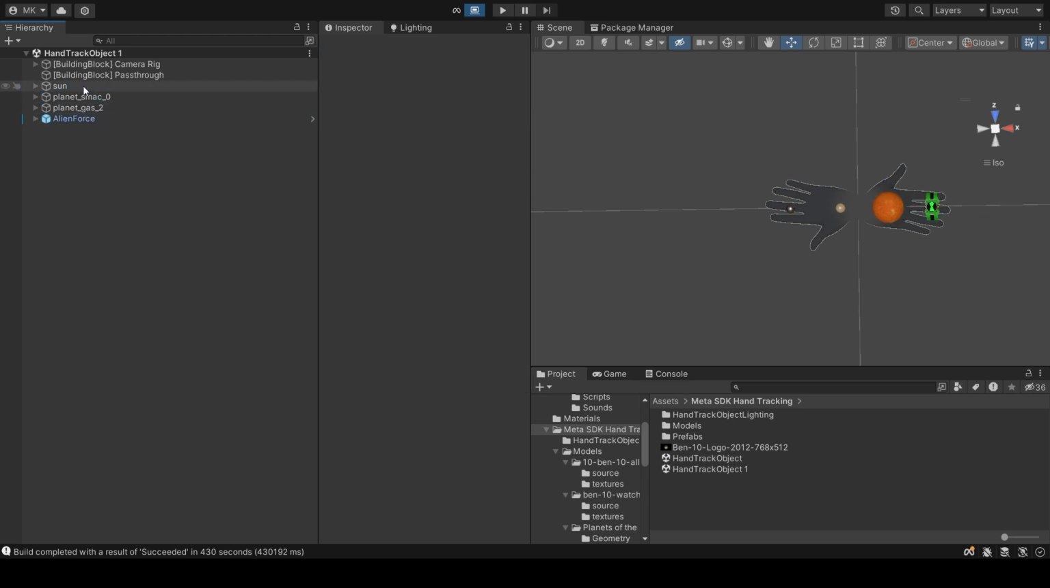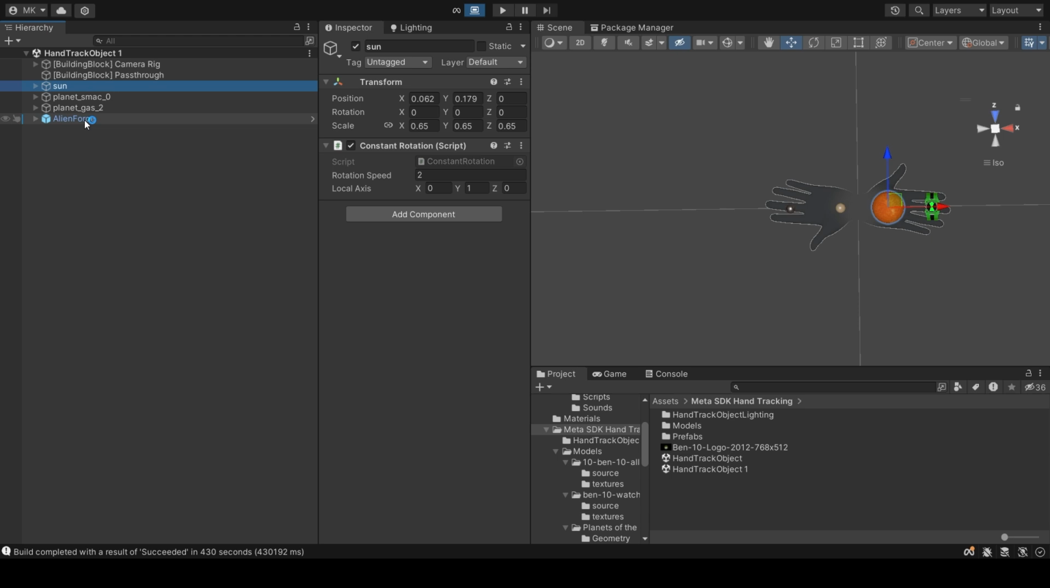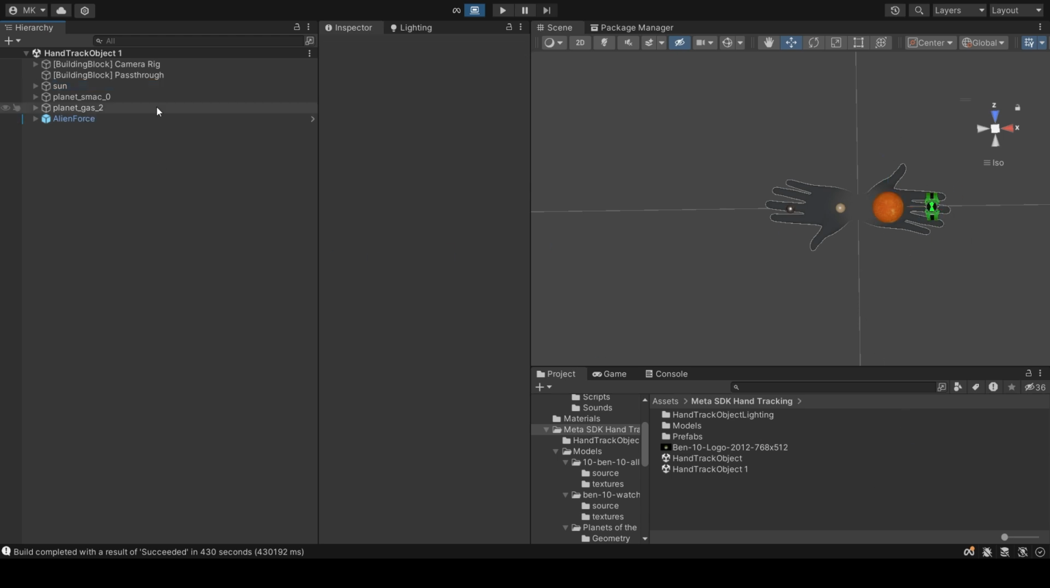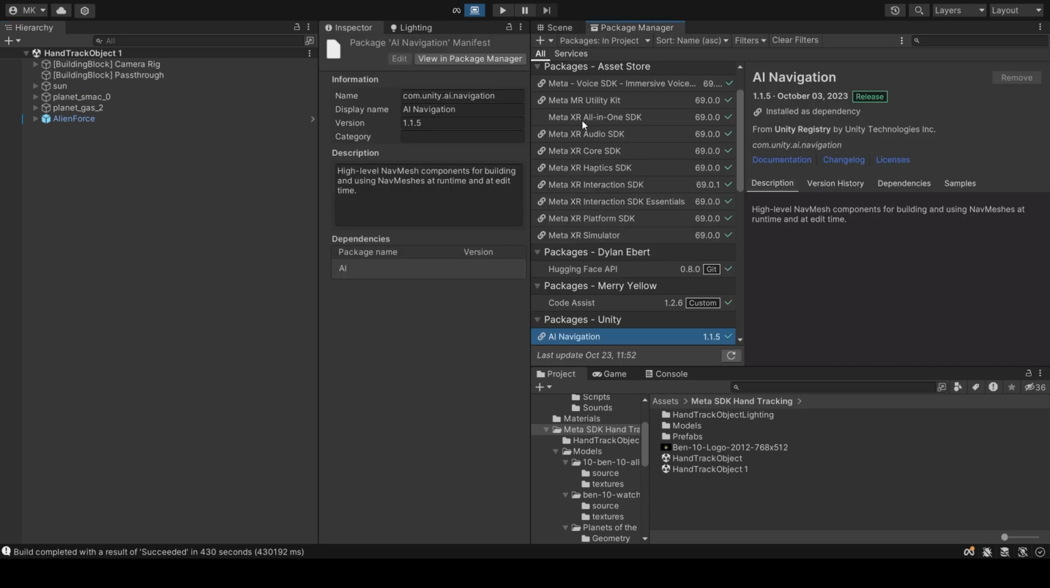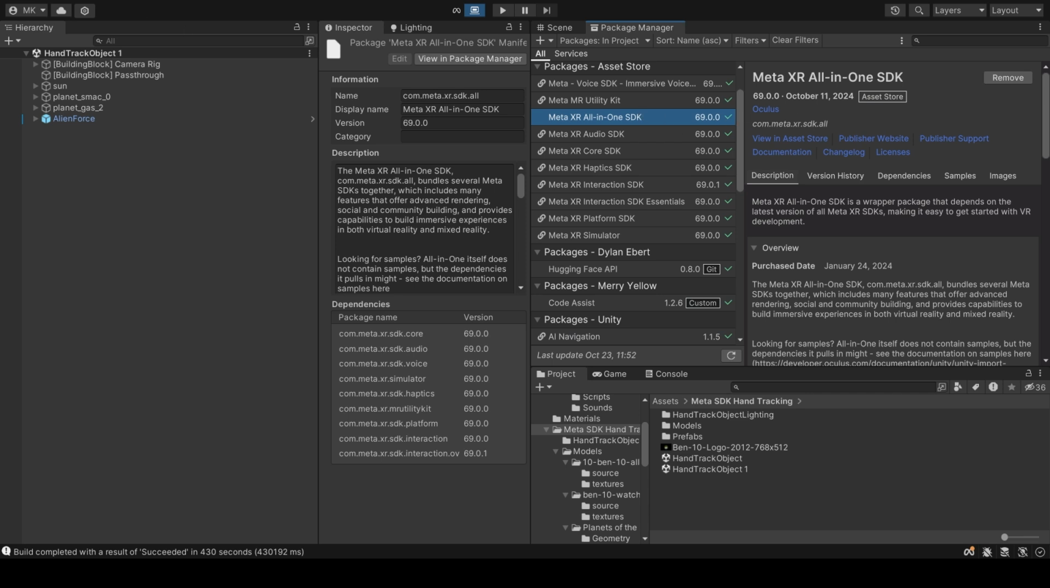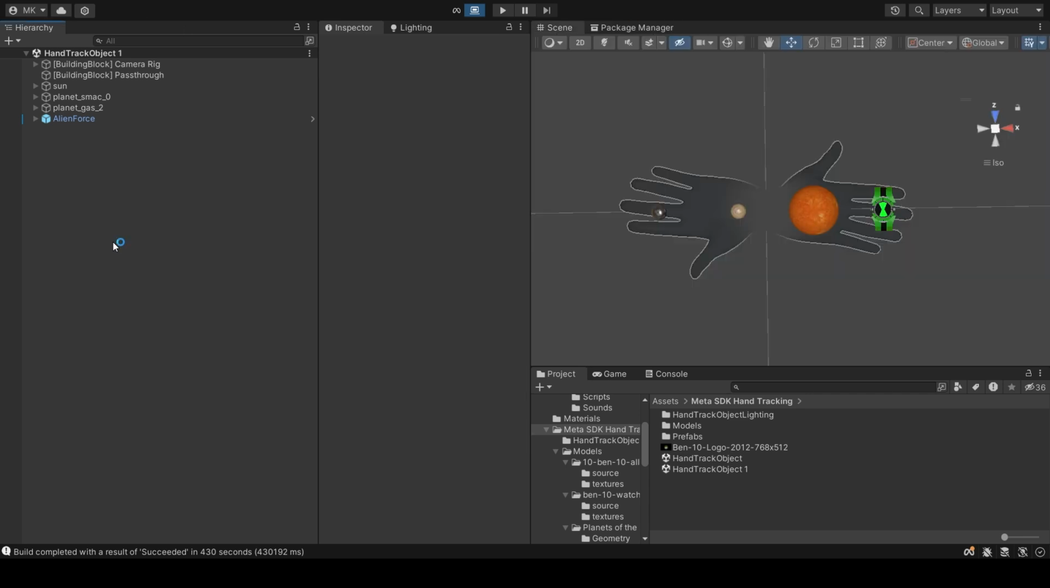So what I want is I want this sun to go on the palm of the right hand. Here we have the Oculus right hand, and I have set up the scene using the building blocks from the Meta SDK. I imported the Meta XR All-in-One SDK package into my project like this. Now let's quickly check out how you can track this object to different parts of your hands.